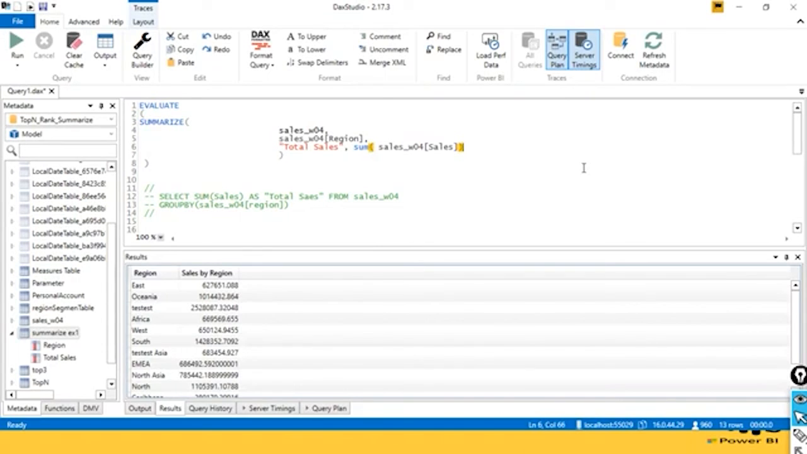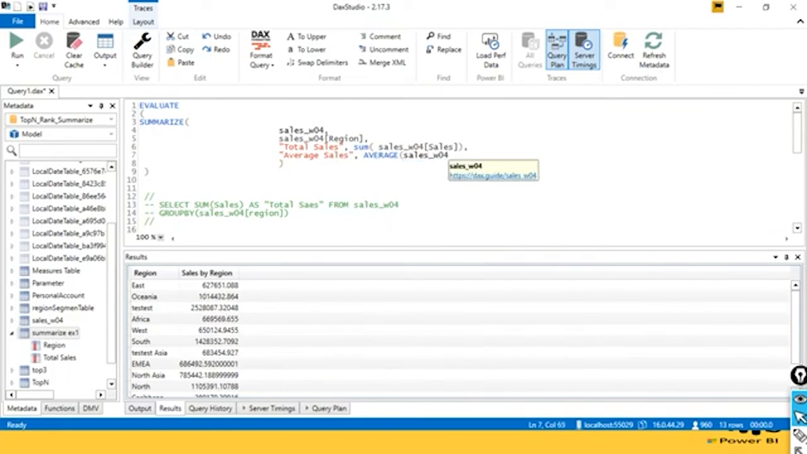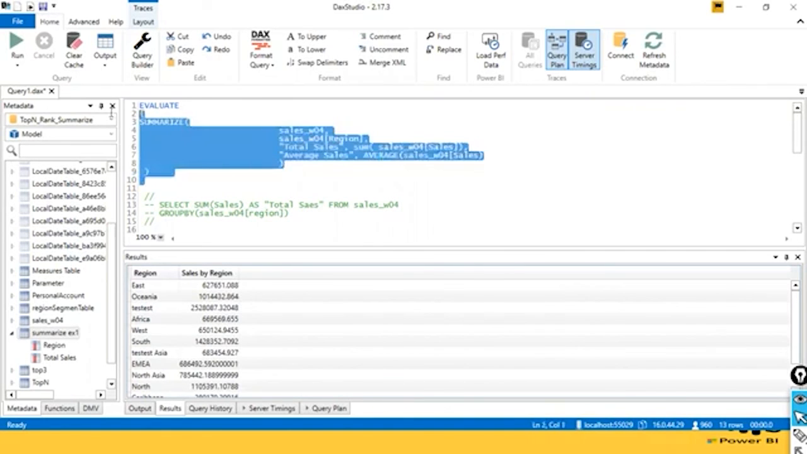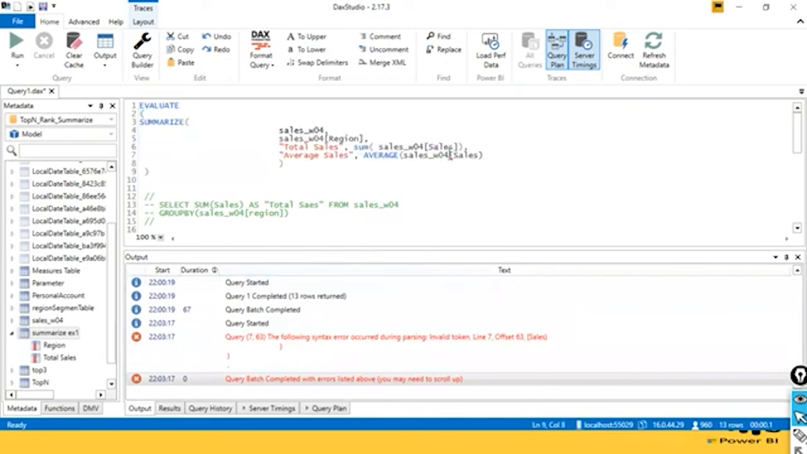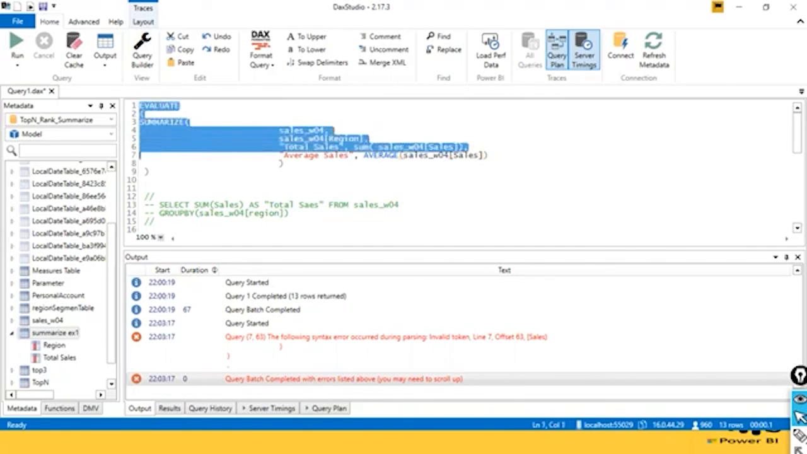Along with that, if you wanted to have something like the average sales in each region, instead of using the boring sum function all the time, you can use average on sales W04 and sales. You can use it this way also. Okay, here it is giving some error. What is that error? Average, yeah, here I did not close this with the proper square bracket.